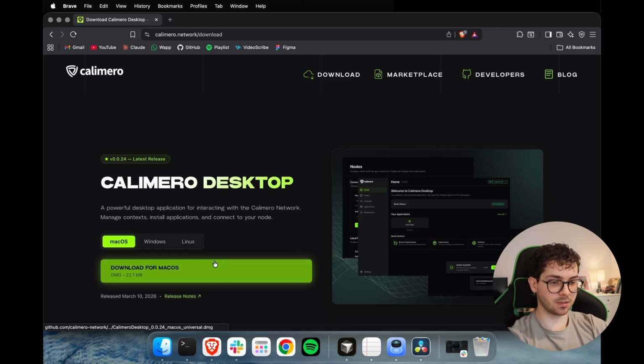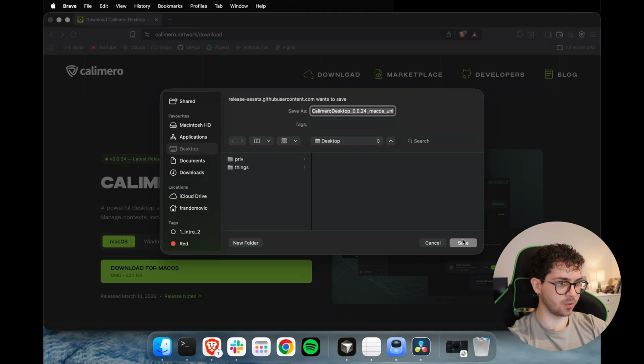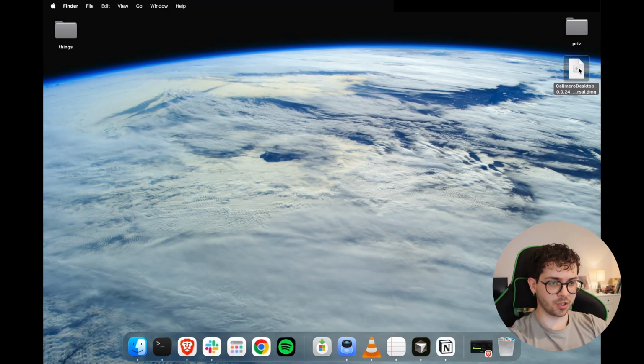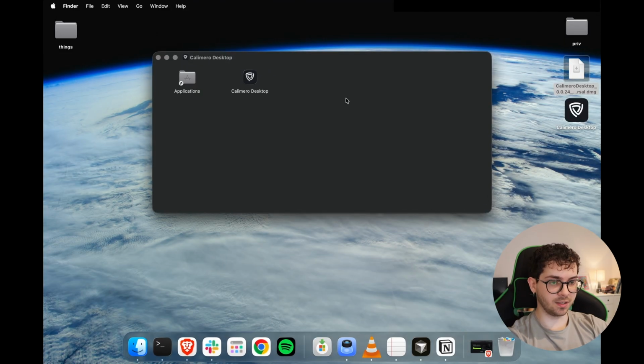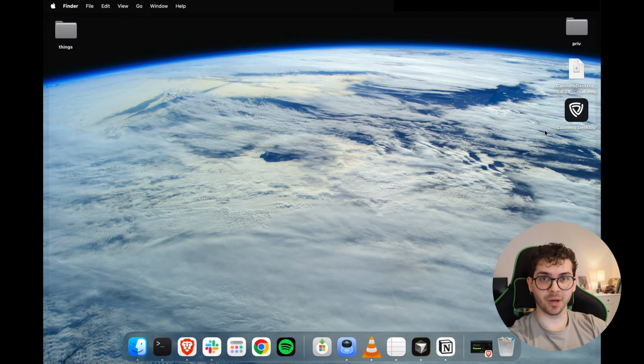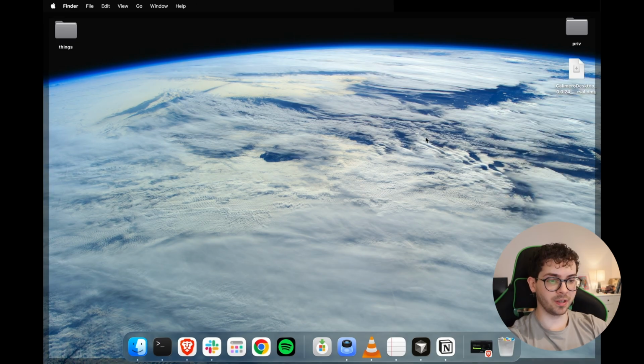Let's press download for macOS, and the installation process is you just have to double click it, drag and drop to the applications and the Calimero Desktop application is installed. Simple as that. Under the hood, Calimero Desktop uses the Mero binary. If you remember from the previous videos, Mero is used to initialize and run Calimero nodes on your device. Here it's simplified. You just have to go through the onboarding process that I will show you right now.